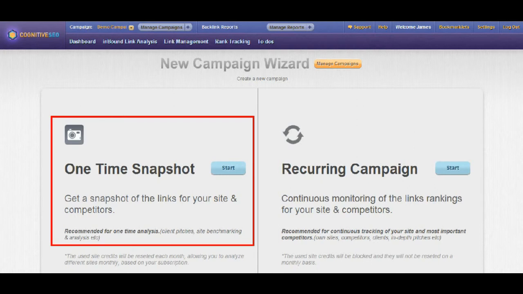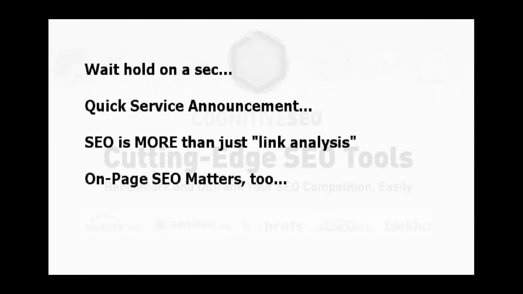Okay, so that's the only side of the tool that I'm looking at today, and I do have another video where I went in depth into setting up your first campaign. But let's go ahead and say that you set up your first campaign, you went through that video, and you're ready to rock and roll. So here's what that report looks like.